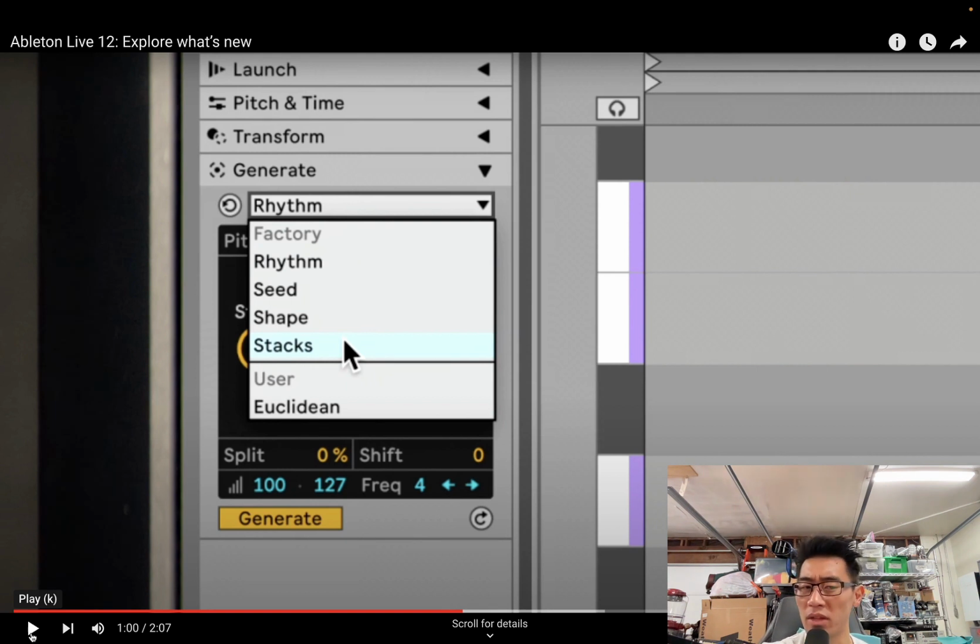Seed, I don't really know what that really means. Shape, same way, don't really know. That might change the length of the notes, so you can adjust and kind of randomize the length. And then stacks, I assume it's the chord voicing, so you can change it from just a normal voicing to augmented or diminished chords. So hopefully we'll see more of that.